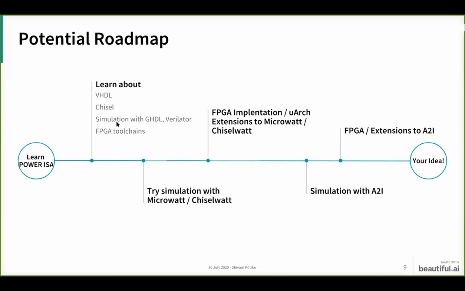Then you can learn about FPGA toolchains. At least the small FPGAs like Artix-7 can be used freely with Xilinx toolchains. And then there are other open source FPGAs as well. Then you can work on simulation with these once you know how to work with GHDL and Verilator. And most of these scripts and everything are already available on GitHub. It's just about trying it out, understanding how it works.